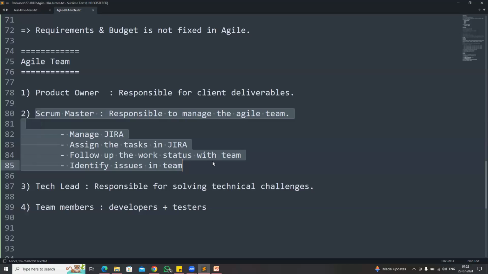For the development, a dedicated team will be available. One development team and one testing team will work on one project at a time. But in the industry, one DevOps team will work with multiple projects in the company. So the DevOps team will be separate. They are not part of our Agile team. In our Agile team, developers and testers will be available.